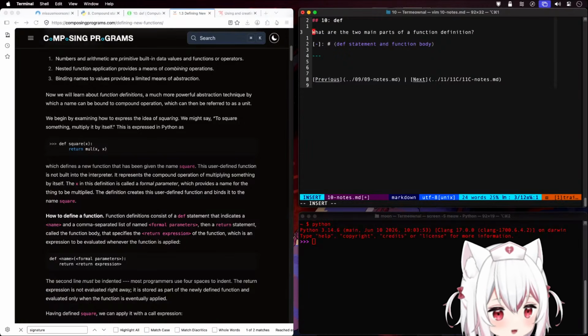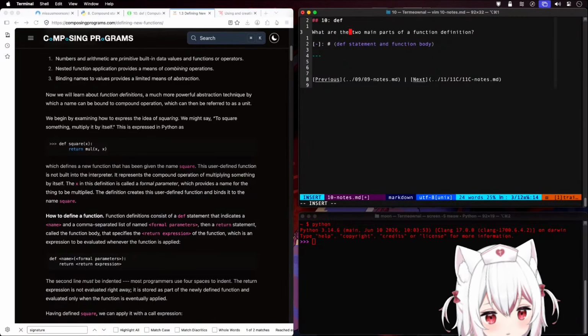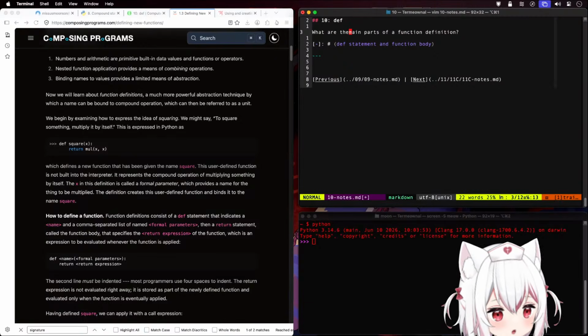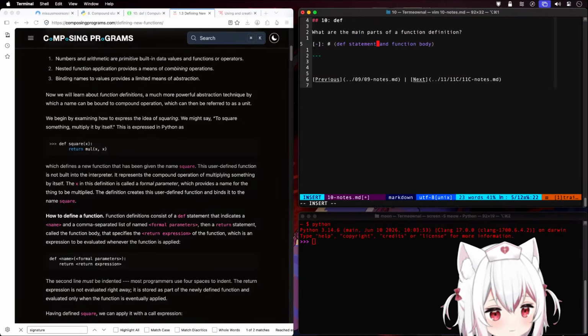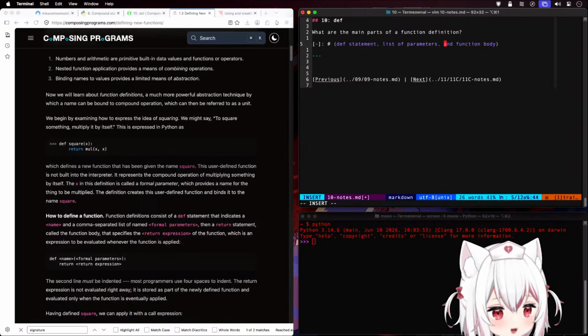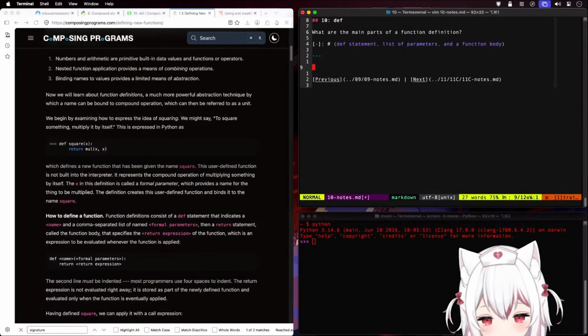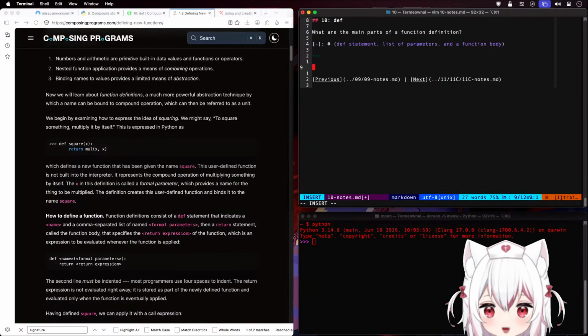What are the main parts of a function definition? Statement, list of parameters, and a function body. We'll call it that. Oh, look at that. This is what we call compromise.